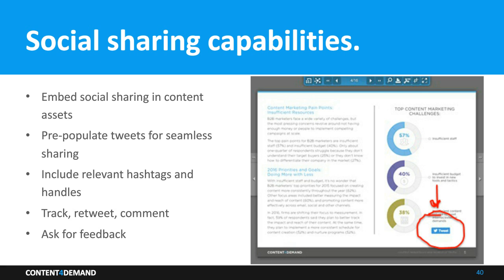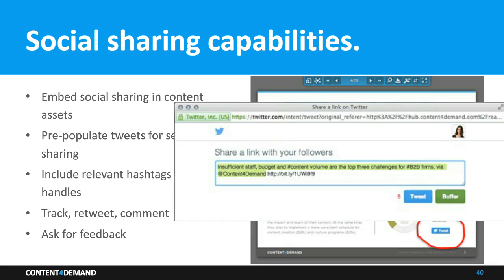So this is one example that C4D did on a research report. This is a good example because there was a lot of powerful data in there. So we used a lot of social sharing to generate word of mouth around some of those takeaways. So we included a click to tweet button. And then as you can see, when you click that Twitter button in the call out, there's a pre-populated tweet. So all you really have to do is tweet in that moment or add it to your buffer, your Hootsuite account, whatever you may have.